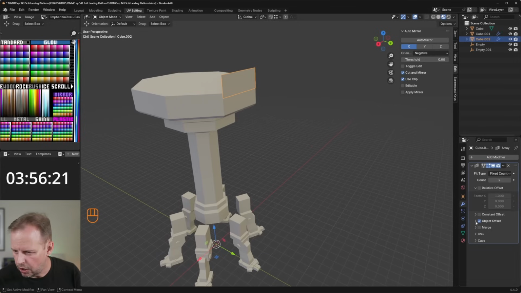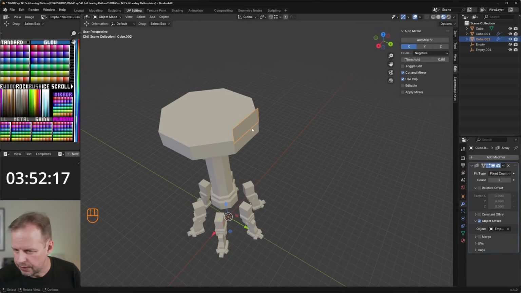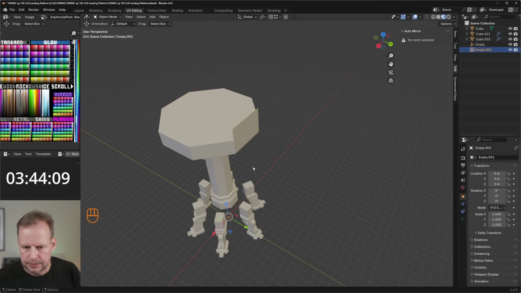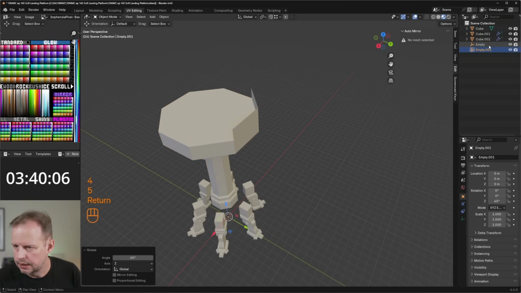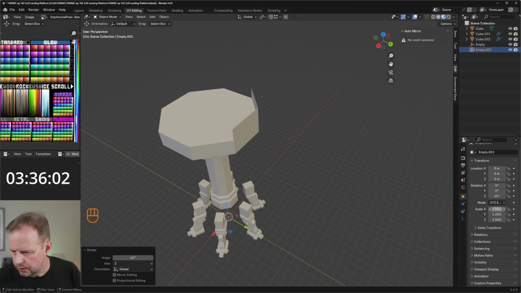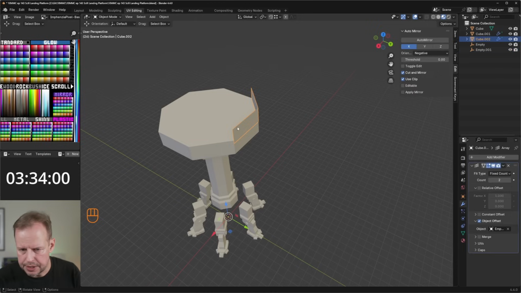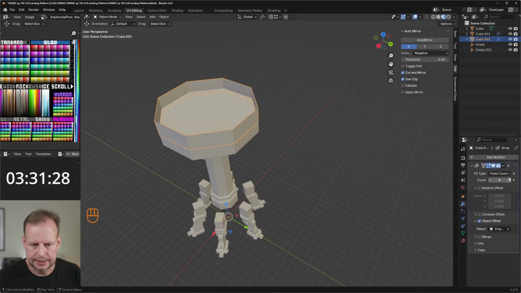And then object offset, bring in empty, and then here we go. Let's see which one am I doing. I need to pick empty 2. Yep, empty 2. And then rotate this thing. Rotate Z 45 degrees. Yeah, that's it. And then we need to do 8 of these. So where's the thing? I need to select this one again and then put 8.